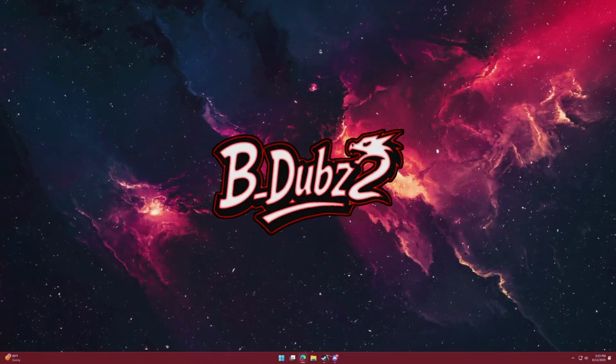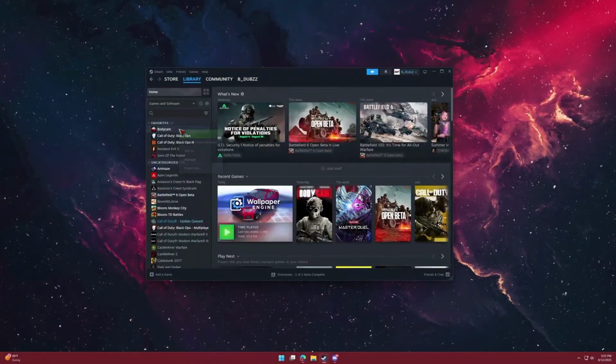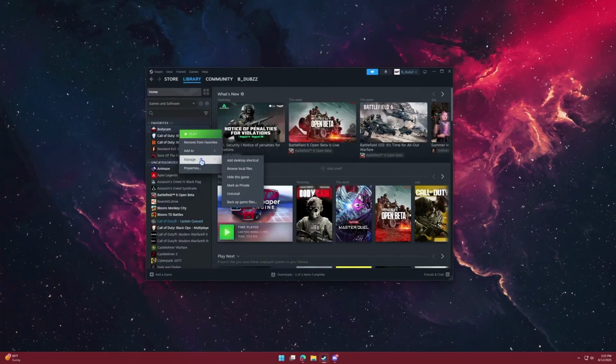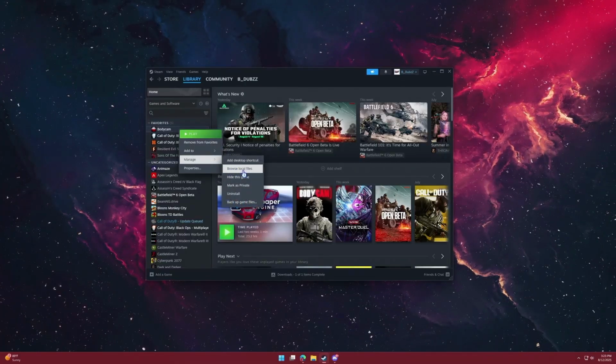Today I'm gonna show you how to fix Bodycam. First, go into Steam, right click Bodycam, go down to Manage, and click Browse Local Files. File Explorer should open.